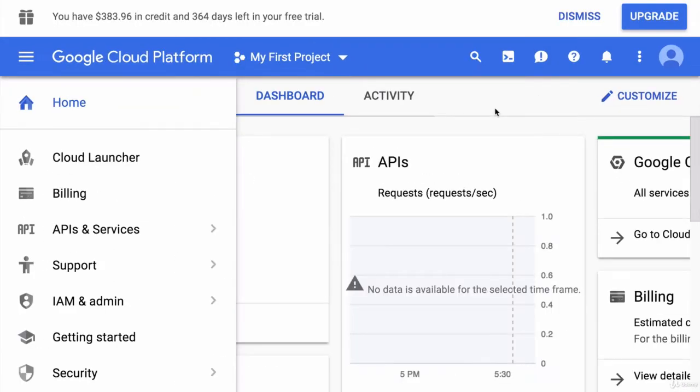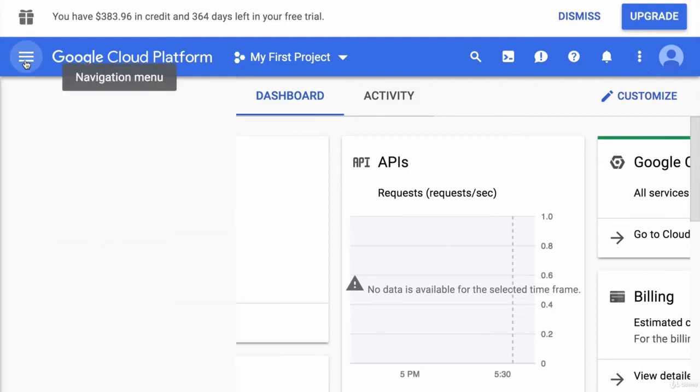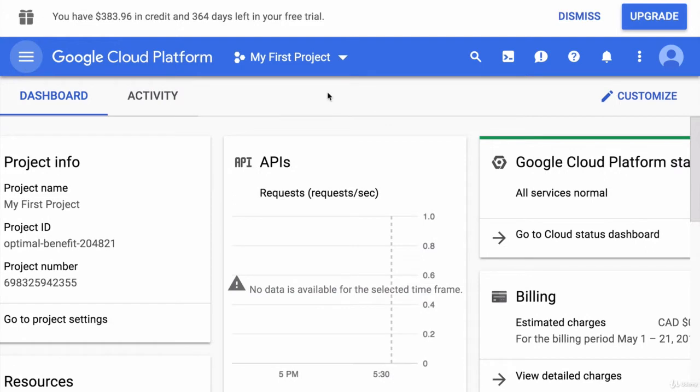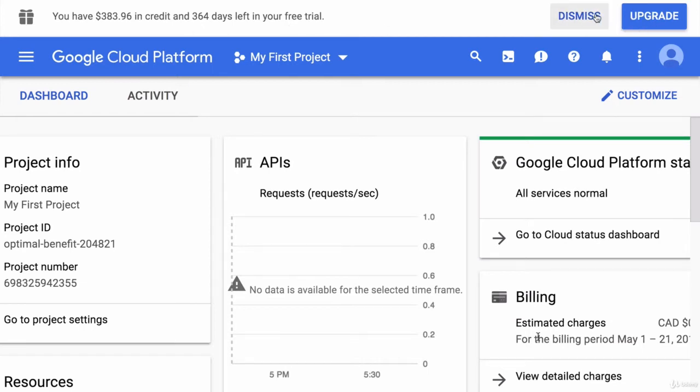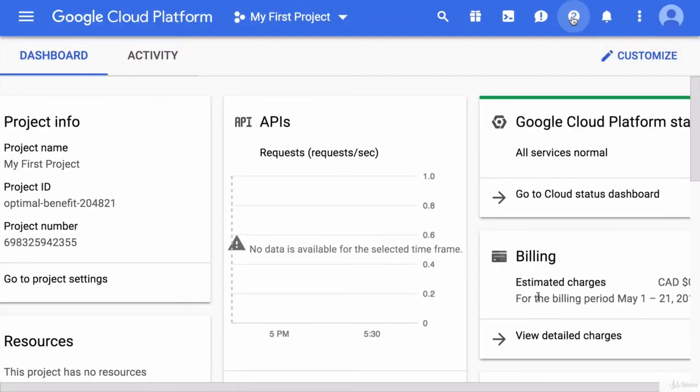And we're in. Now we start out with this navigation menu expanded on top of things, so we can close that down just to get it out of the way for the moment. Now up at the top here, we see a notification bar that tells us how much credit and how many days we have left in our free trial. But since we don't want to be tempted to hit that upgrade button, let's just dismiss this.